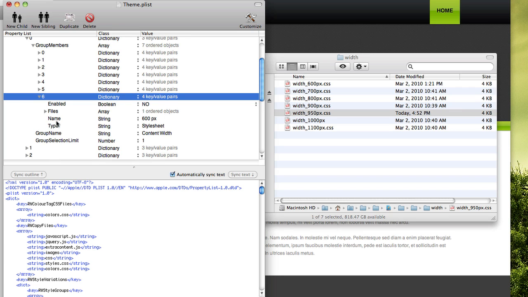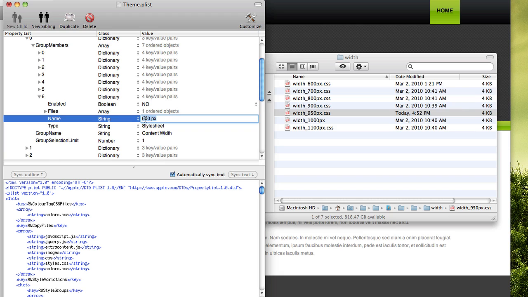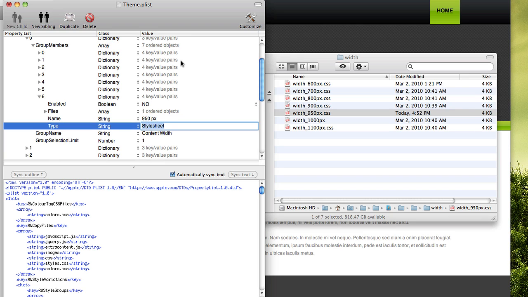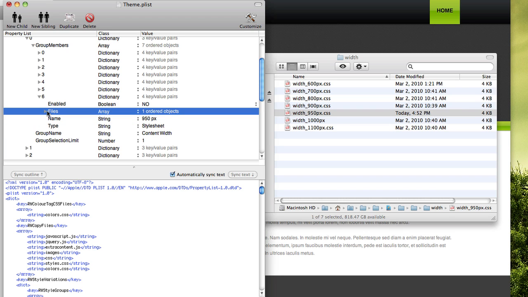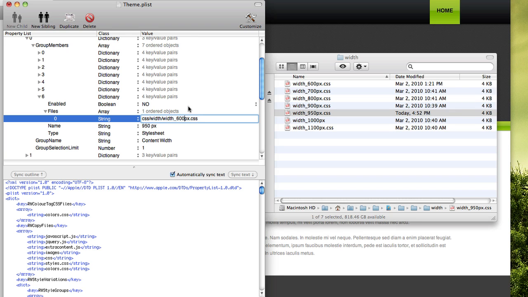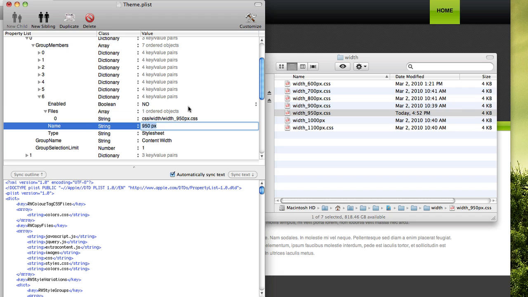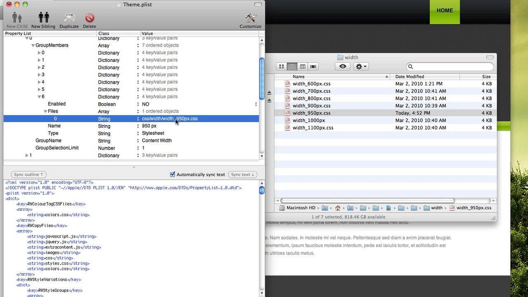And so first I want to adjust the name. And so I'll double click into the name field and change that to 950 pixels. The type is style sheet, and that's correct, so I'll leave that as is. And then I'll drop down into the files and simply adjust the file name. And so that again is width 950pixels.css. And it's as simple as that. I've simply duplicated an existing member of the group and then just customized the details of that member.